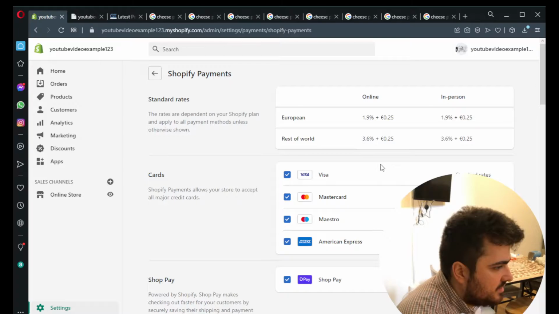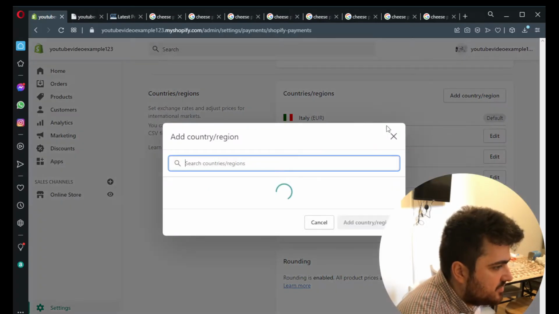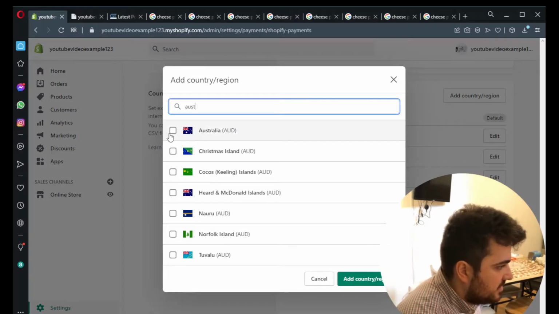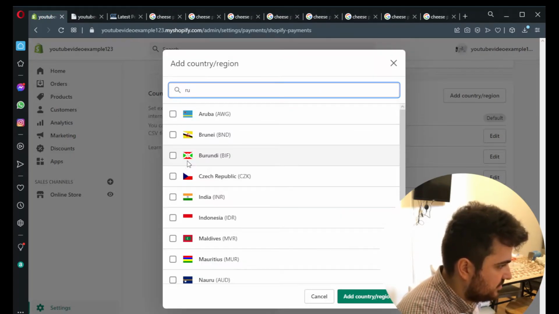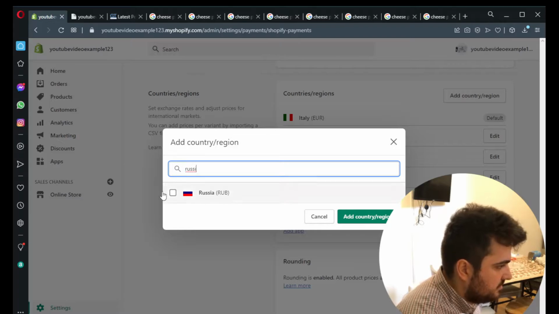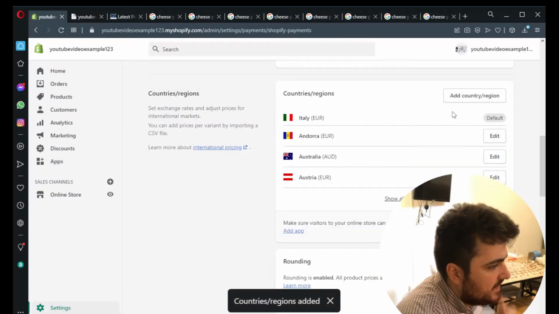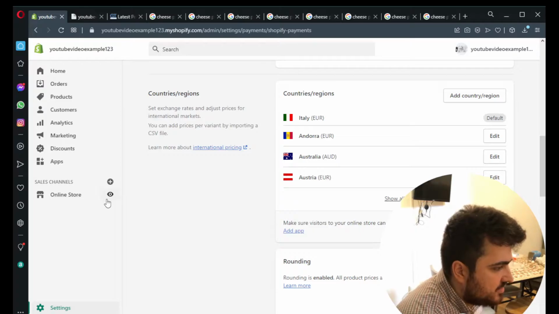Let's press manage here. And then we want to go to add country or region. Just add these ones. Also add Australia. You can add whatever you want, honestly. You could add Russian rubles. So Russia. What else is there? Okay, I'm just going to add these ones for now. Add country or region.